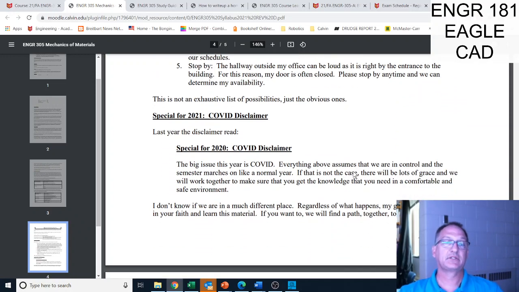It wasn't, and that is the special 2021 COVID disclaimer. Last year it said, hey, big issue is COVID. Everybody thinks we know what's going on and everything's going to run like normal. And clearly that was not the case last year either. Between the quarantines and so on, last year there was a lot of grace to get things done on time, and that created all kinds of problems in Moodle.